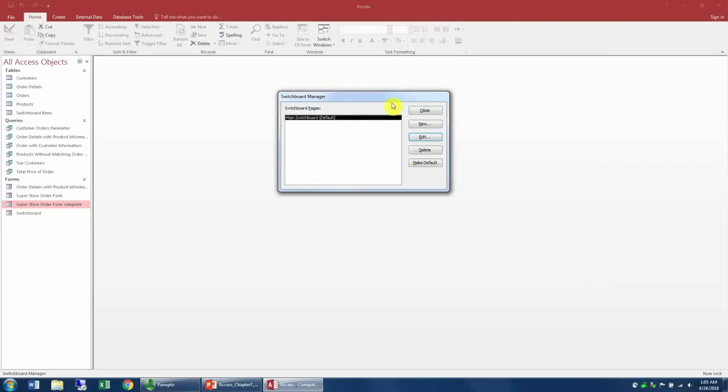And this Switchboard Manager window pops up. The first thing you're going to see is a list of all the switchboard pages. Now, when you hear the word switchboard, just think of the word menu, right? So these are a list of all your menu pages. Right now, we have one single main menu page, and it's the default page that's going to open up. You can create several more just by clicking New.